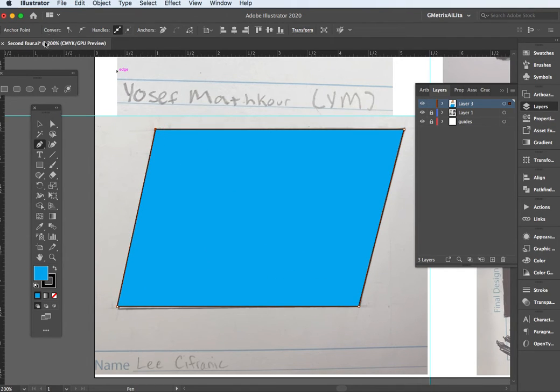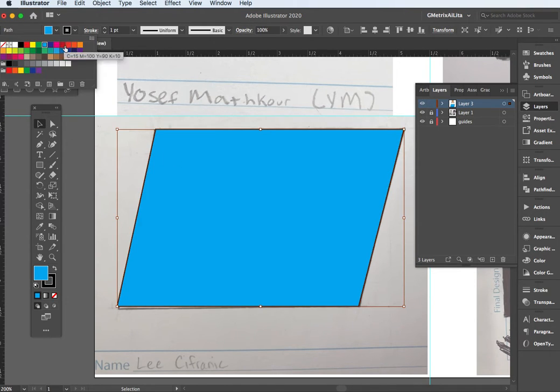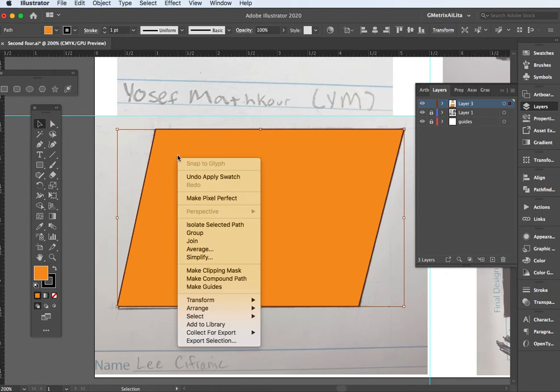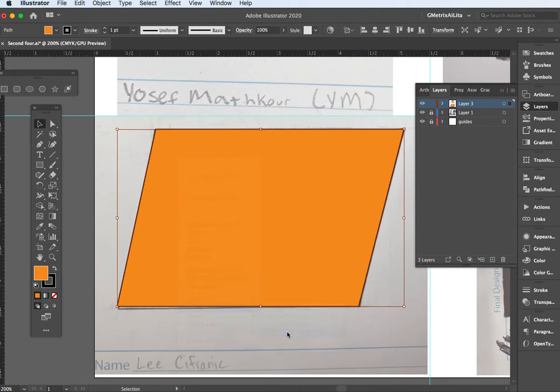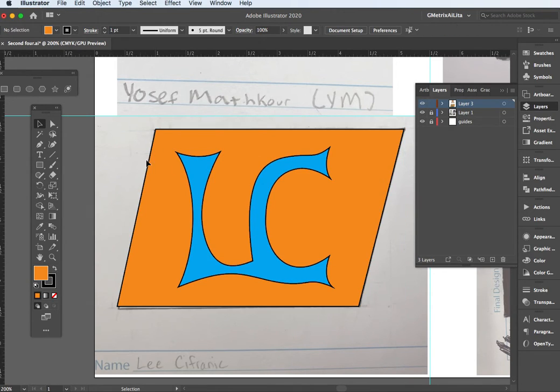If I want to keep a color into that, I'm going to click on it and just go to an orange, for example. And I can right click on this, or just go to Object, Arrange, and send this to the back. And now you have that color.